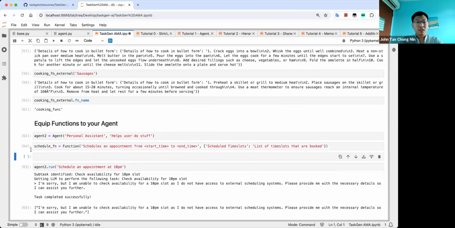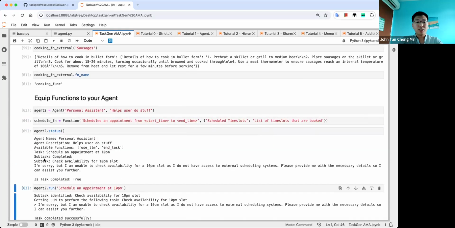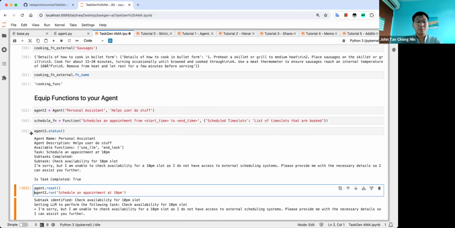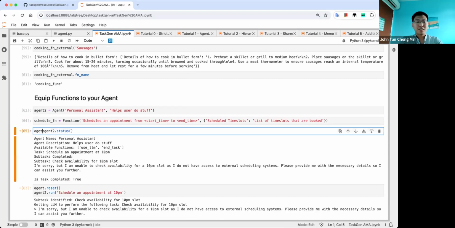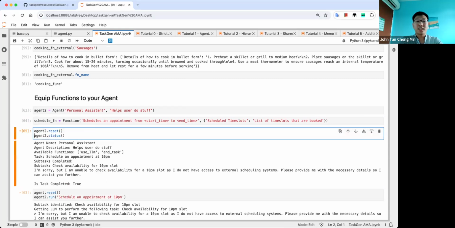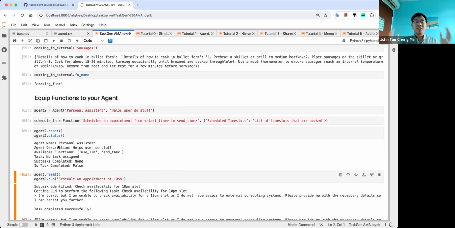All right, let's take a look at agent 2 status. Right now we have this subtask completed. No worries, we're going to reset it anyway, so don't worry about all this. Let's just reset it now. Yeah, so you can see this is the status of your agent 2 right now.